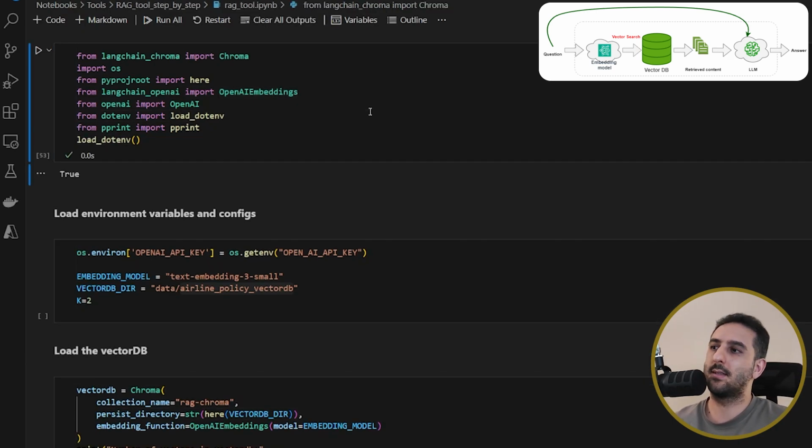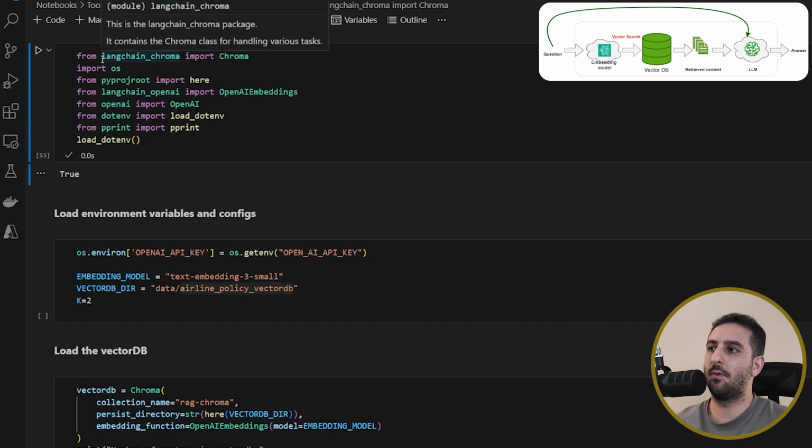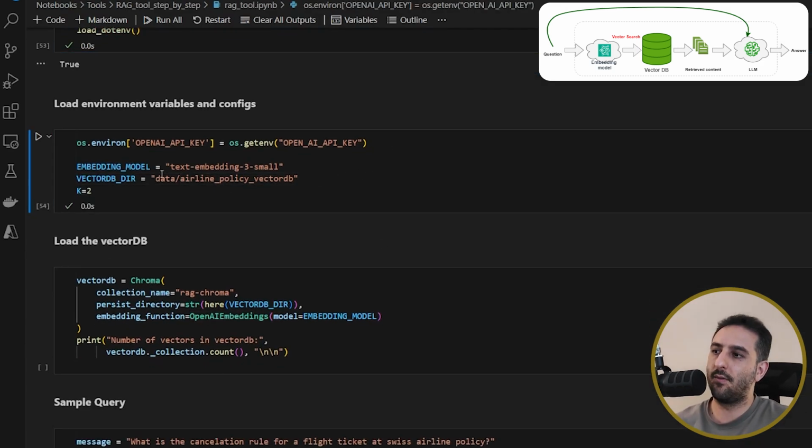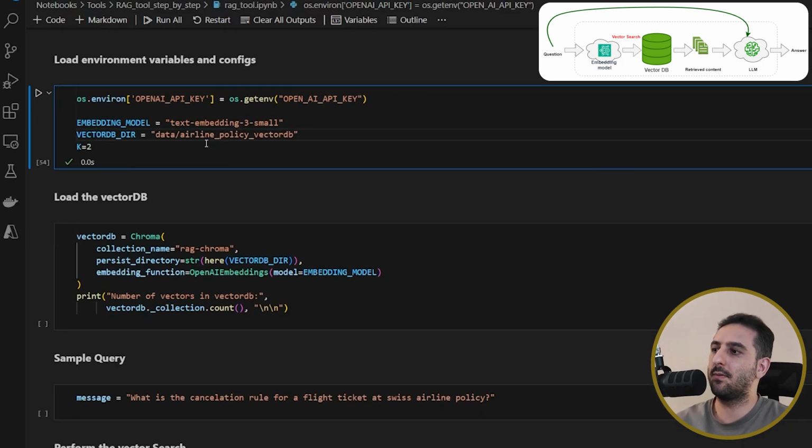So first, let's start by loading some libraries that we want to use. I need Chroma to load my vector database. I need OpenAI embeddings because I want to use the embedding model from OpenAI. And let's set the environment variable and some of the variables that we need for this notebook. First, I need the embedding model's name. I used text-embedding-3-small to prepare the vector database, so I'm going to use the same model. The vector database directory is going to be data, airline policy vector database. That is the one that we want to interact with.